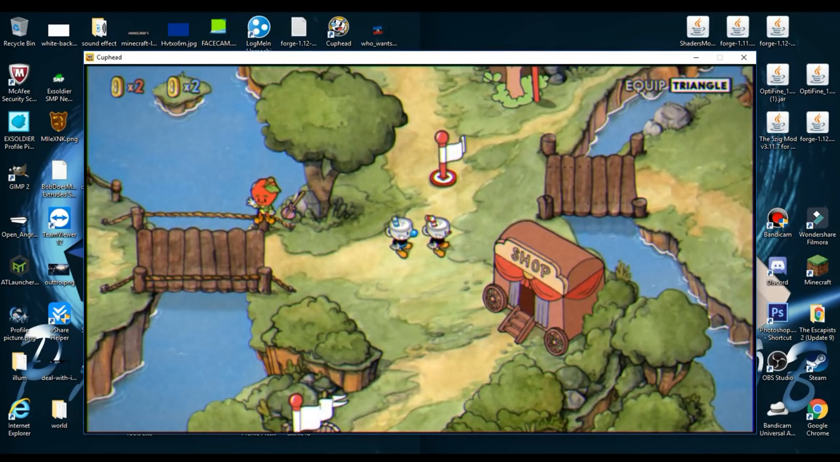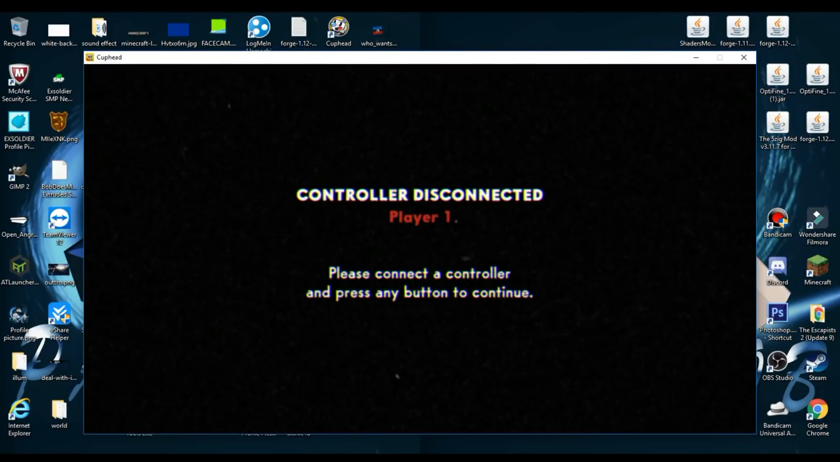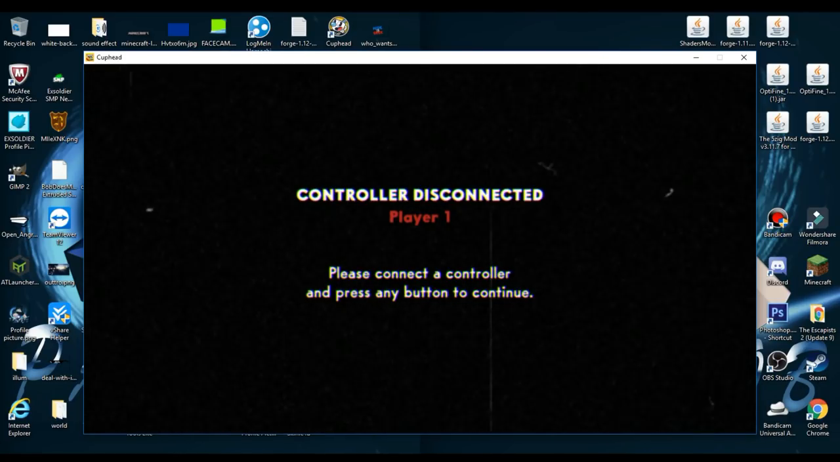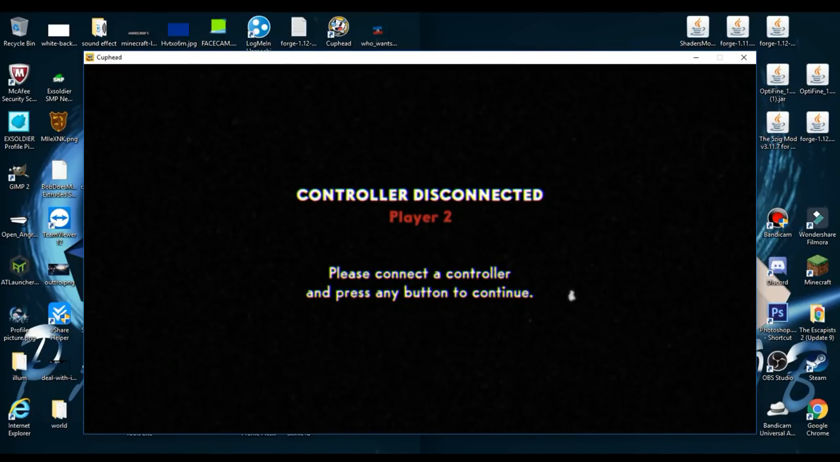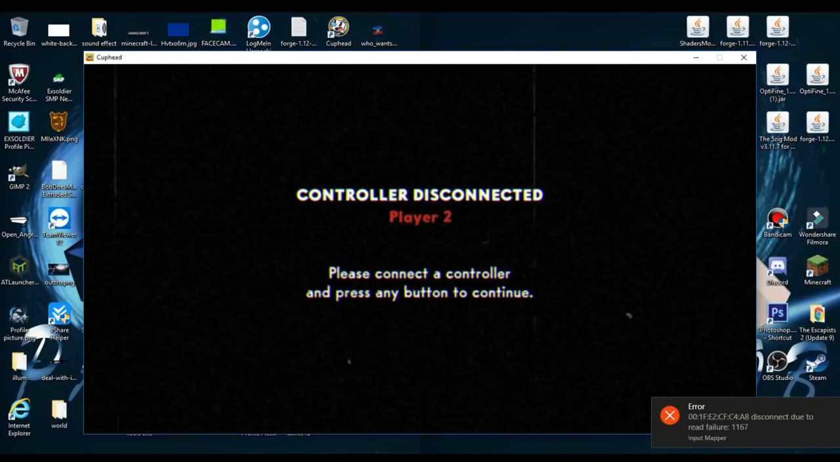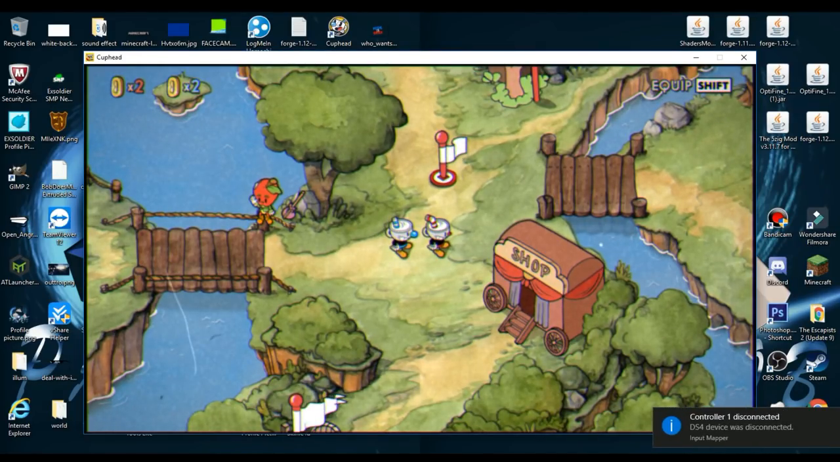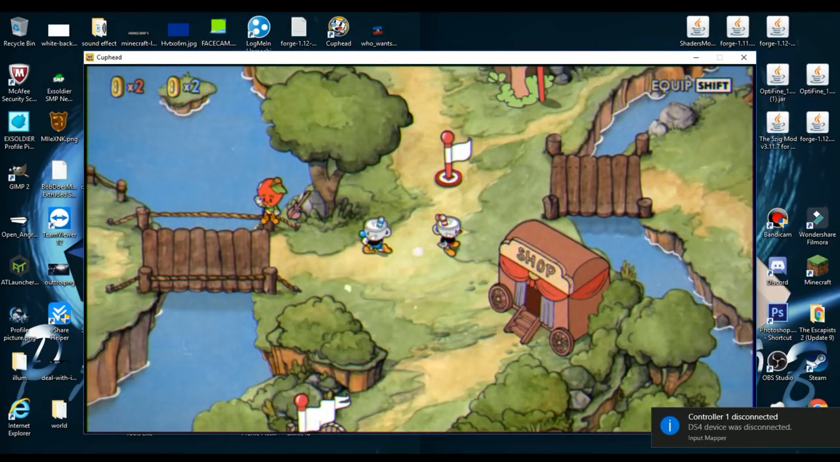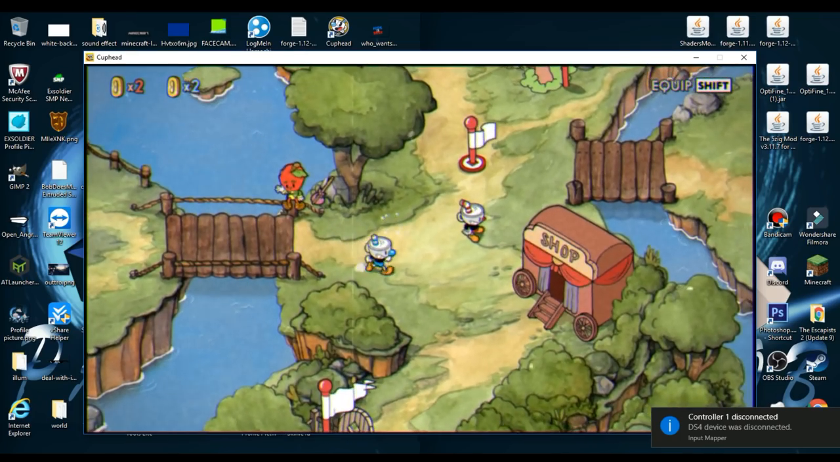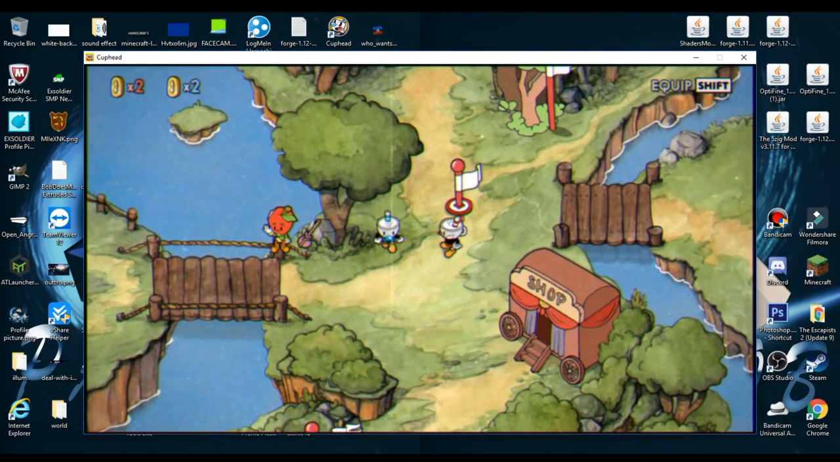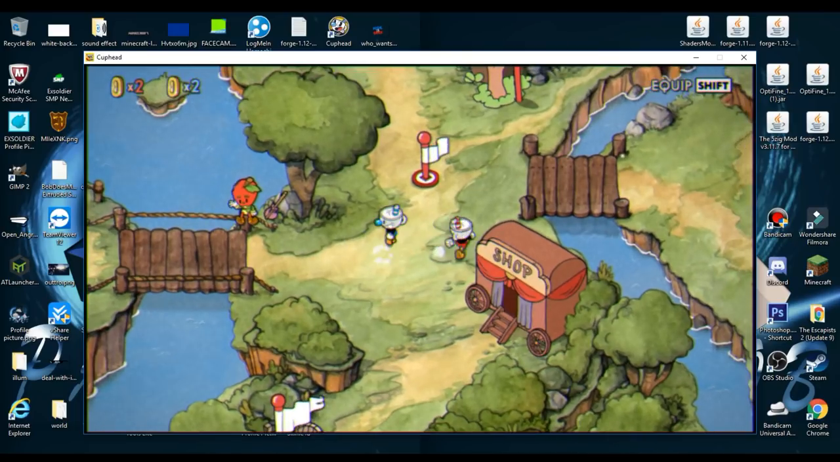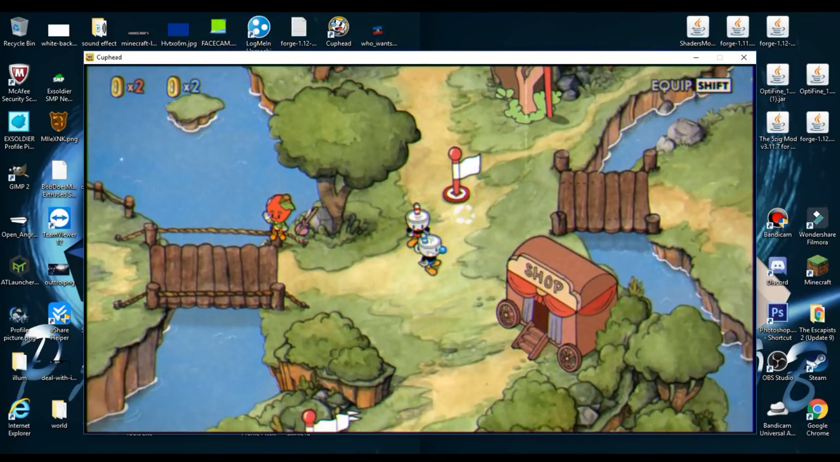So what you need to do, disconnect the controller. There we go, notice your controller disconnected. Player 1 connect it again, press enter, controller disconnected, player 2 now uses the controller, press any button, there we go. Then let's connect, there we go. Then you see, I'm controlling the Mugman, see, okay, I will use my keyboard, do you guys see that? Okay, yeah, that's all. Easy.